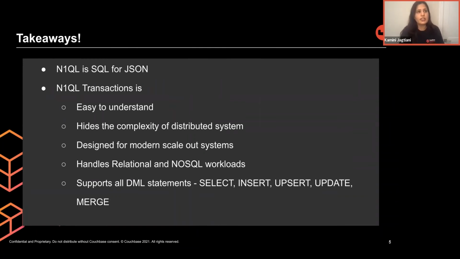Each service could be present on one node, or they could be spread out on different nodes. You could have one query service, or you could have multiple query services. So all this complexity of distributed system is hidden in N1QL transactions. You wouldn't know. For you, it would be just one system. And my next slide will talk about the workload and how this is designed for modern scale-out systems.